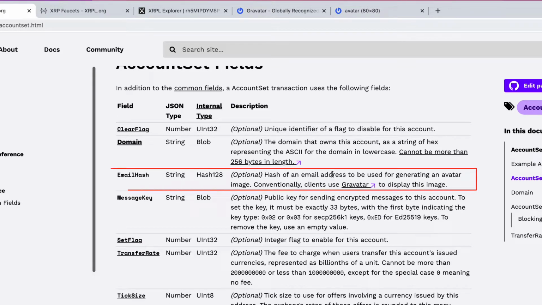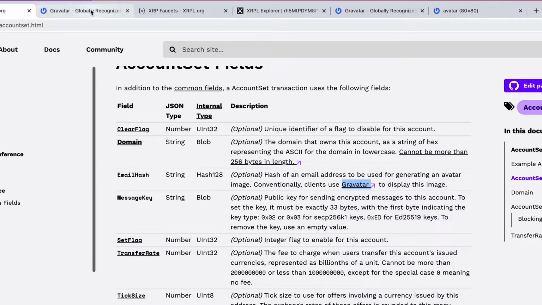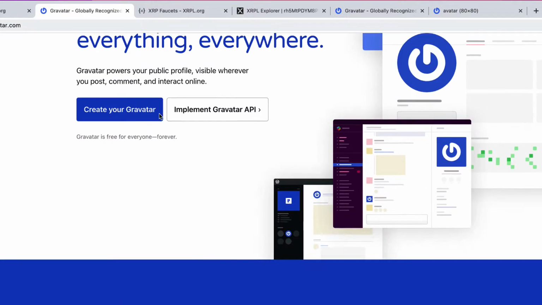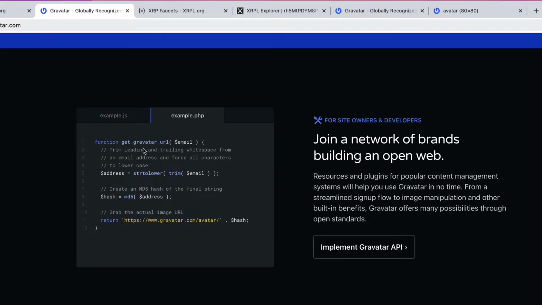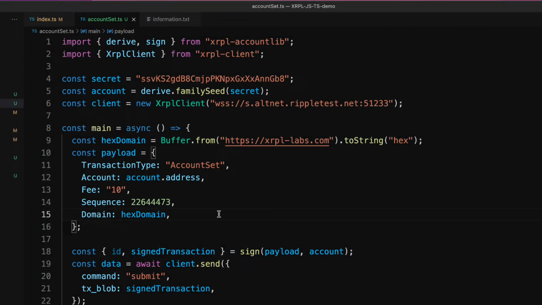Now let's see how to set a profile picture. Since clients usually use Gravatar to display the image, let's check the site and see what encryption or hash they use. As you can see, it's MD5 encryption. Simple thing. Let's visit the home page and check if they have any examples. They have a JS example and a PHP example, and they also have the URL where we can fetch the Gravatar once we have the hash. So let's do that in our code.